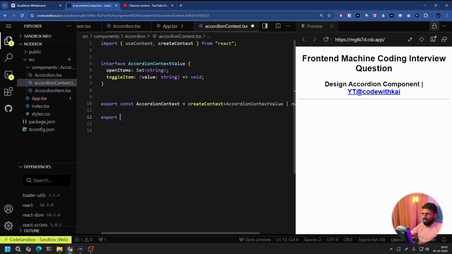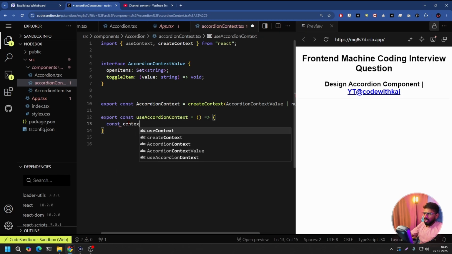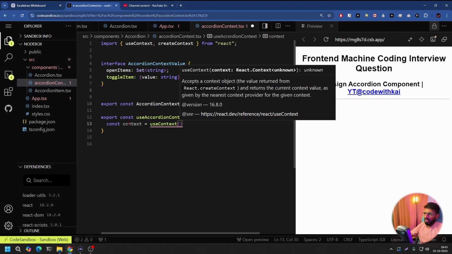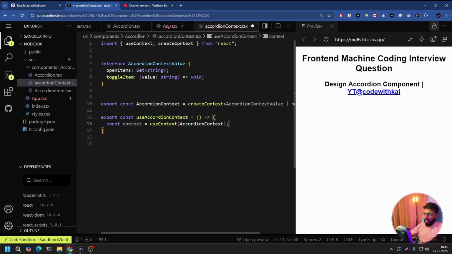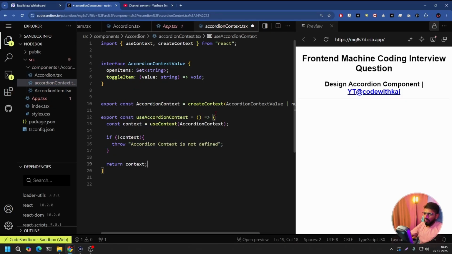And let's just create another hook called useAccordionContext. To create it, what we need is simple: const context is equal to useContext, and this is going to be AccordionContext. That's it. And if the context is not defined at this point, that means it was null. If not context, we can just throw an error saying accordion context is not defined, and we can just return context at this point. And wherever we consume this useAccordionContext, this is always going to have a value because this is going to take care of the null check.